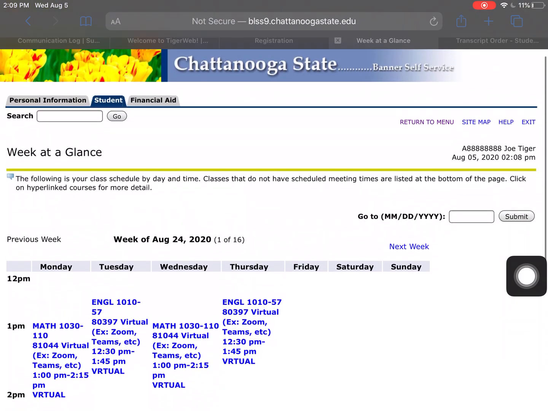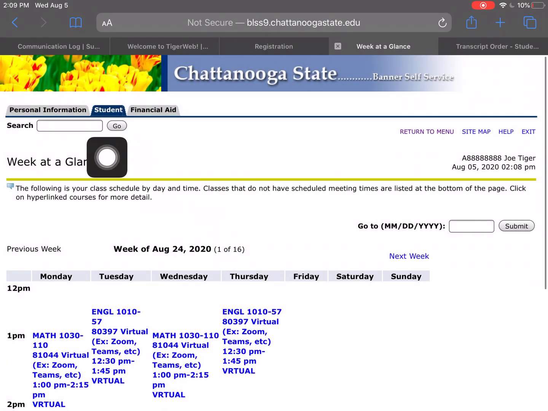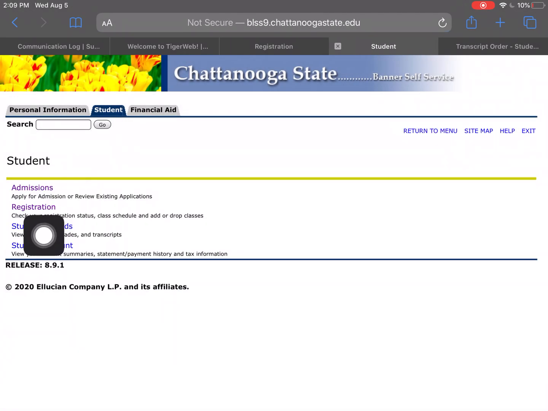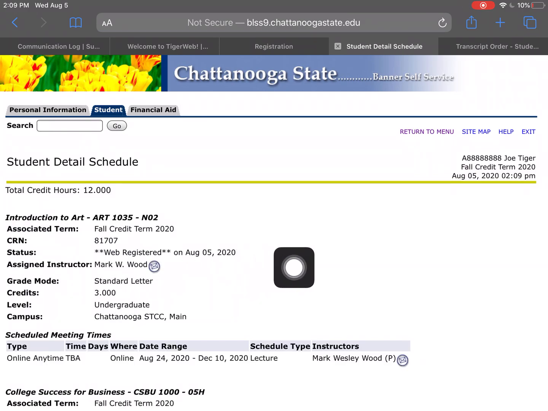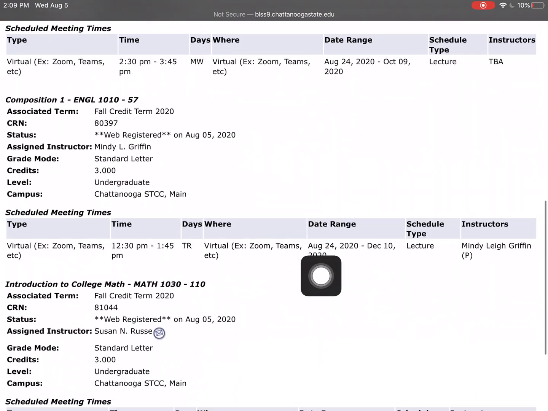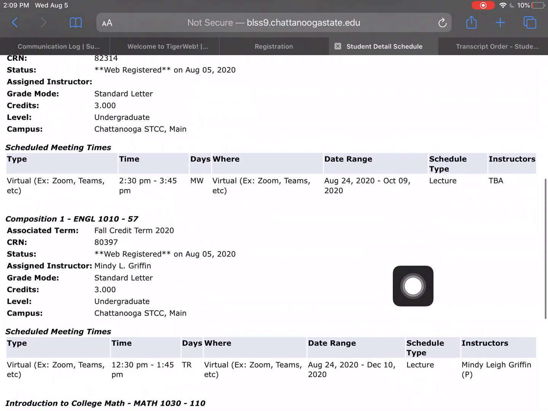So I'm going to show you one other way to see your schedule. So registration, you can see a detailed schedule here. Some people just like this format. Down here at the bottom I'll show you can purchase books at the collegiate store, so you can click that if you wish. But there's your schedule.